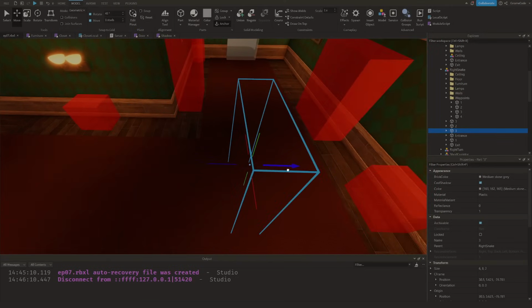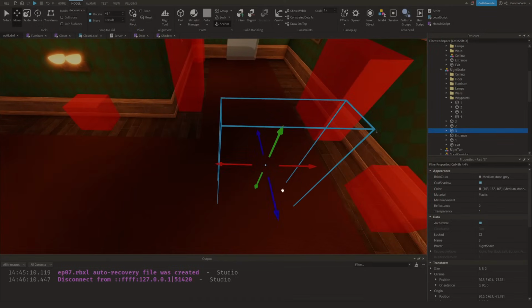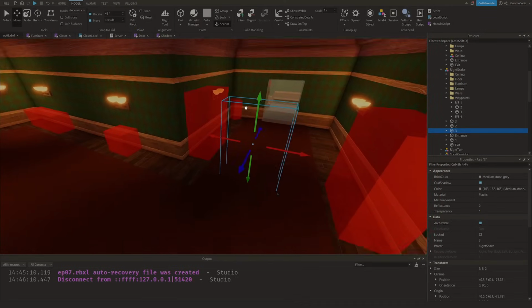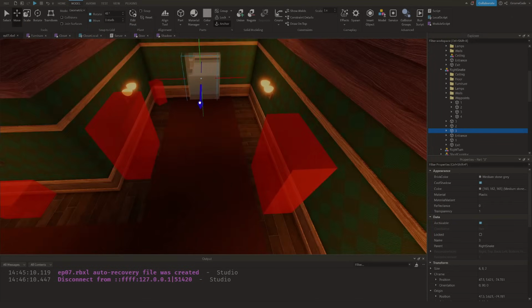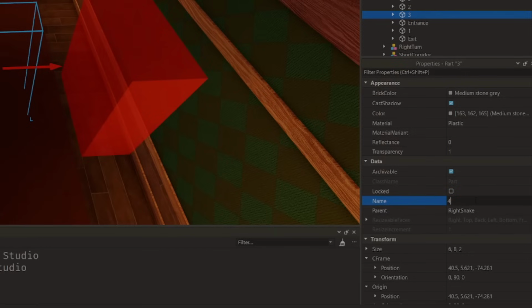Duplicate it one more time. Rotate it again, move it right round the corner, make sure it's lined up. Is that lined up? Oh, we need a half stud to the left. Like so. There we go. It's lined up now with the exit. And then we name this one 4.